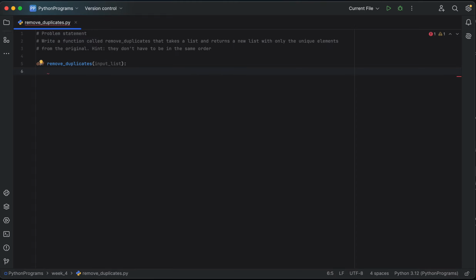Suppose the input list has any duplicate elements, this is going to remove all the duplicates and return only the unique elements in the input list. And the order need not be the same as the input list. Like after removing the duplicates, the items can be in a different order. That's what the problem statement says.